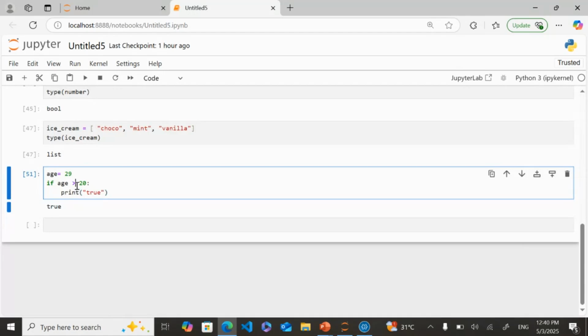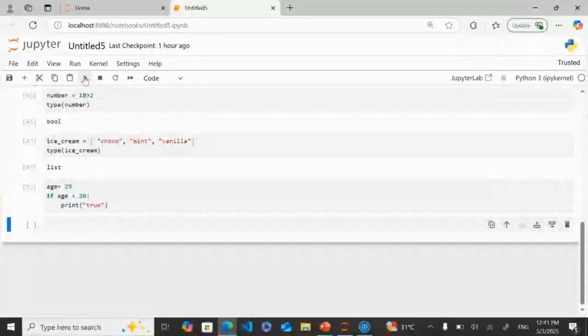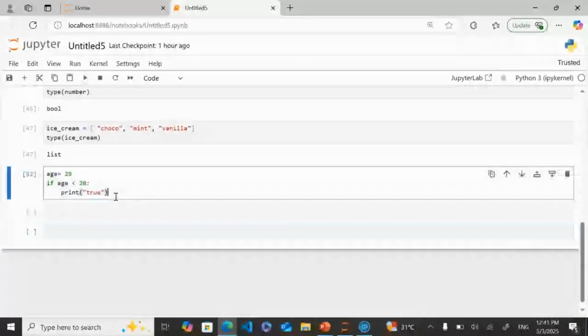So if age is less than 20, let's see what it's going to give. In this case, age is not less than 20, right? Age is actually greater than 20, and I'm saying if it's less than 20, it should print true. Let's see what it will give us. It's not printing anything. Why? Because age is not less than 20.